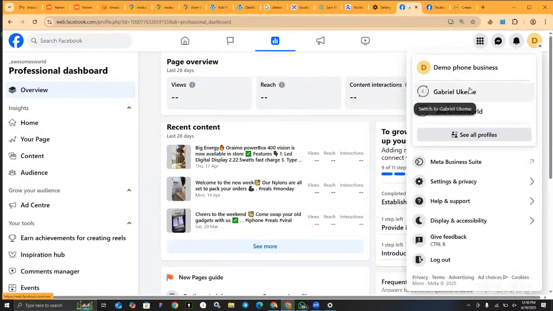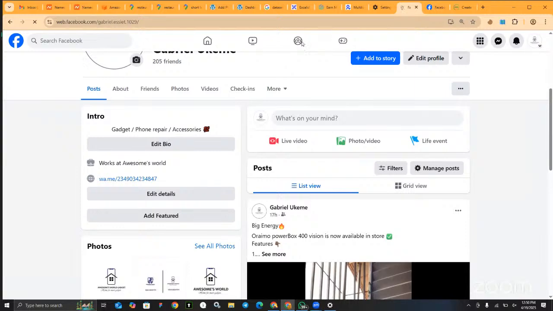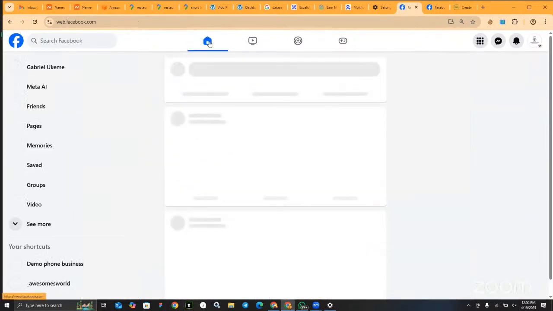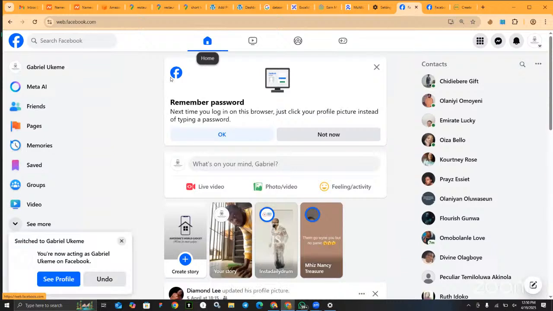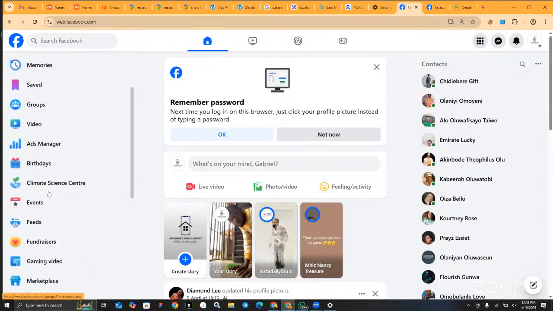Now we are going to switch. You can see now that we created a new profile. We now have 3 profiles. So we are going to go to his primary page to create that Facebook ad. So we are going to go to the primary page, which is Gabriel Ume. So we click on the home page. All right. So now what we need to do is, on this page, we click more. Then when you click on more, you get to see Ads Manager here, right? So you click on Ads Manager.